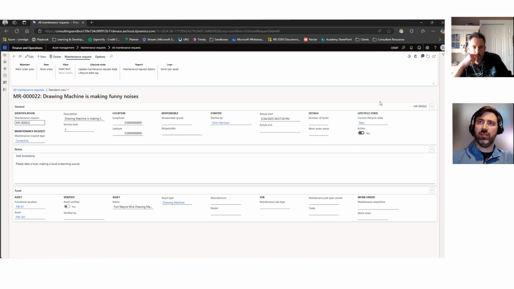So a couple things to note here. It's a brand new maintenance request, so the life cycle reflects that. Life cycle state set to new. What might a production, or excuse me, a maintenance scheduler or manager want to do here? Well, they might want to send a technician out to the asset to just verify the maintenance request.